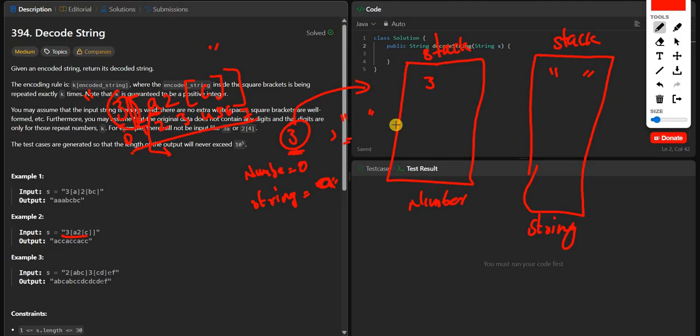We will get 2, so this number will be stored in this number variable. When we got this open square bracket, what we did previously is store whatever previous values we got into the stack. So for that, we have to store this number and a. Again we have to empty these 2 variables.